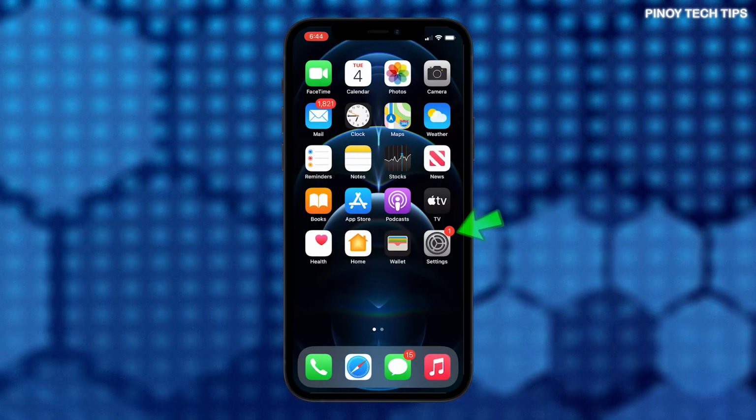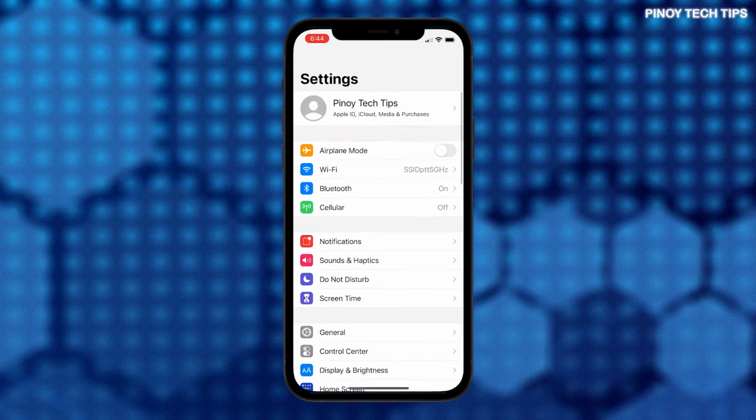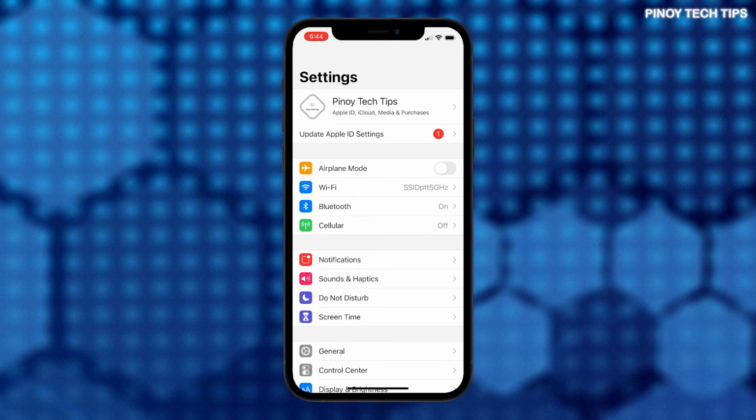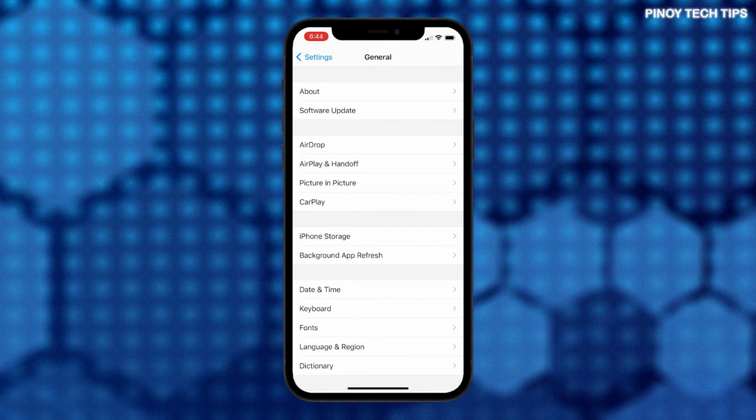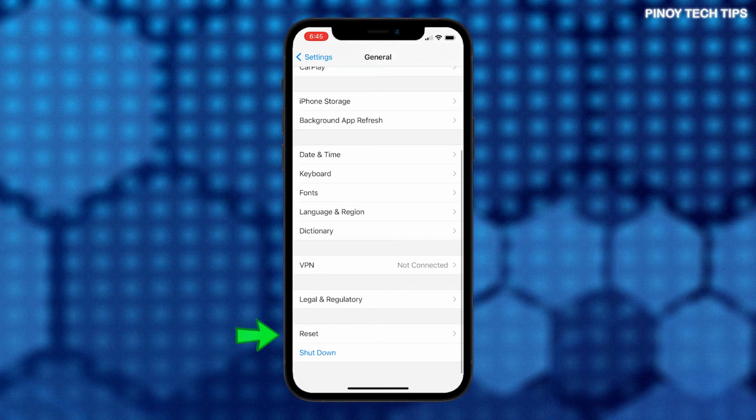First, locate the Settings icon from the home screen and then tap on it to access the main iOS settings menu. From the settings menu, find and then tap General from the given options. Doing so will open another menu that holds general settings and options. To continue, scroll down to the bottom section and then tap Reset.